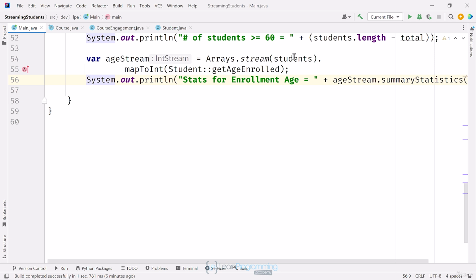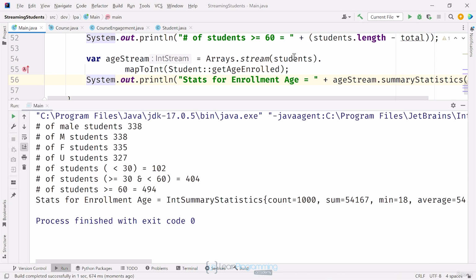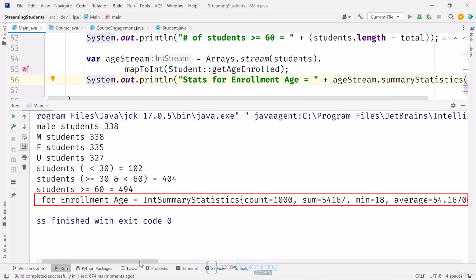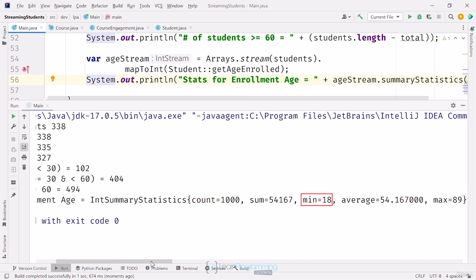Let's run the code to see what we get. I get statistics about my student population with the minimum enrolment age of 18 and the maximum being 89 and the average in the low 50s.